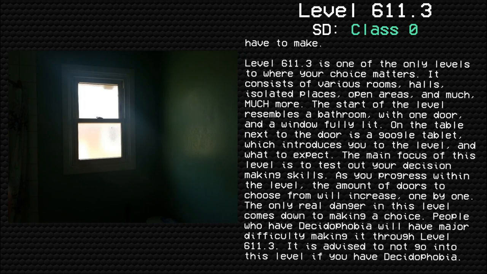Level 611.3 is one of the only levels to where your choice matters. It consists of various rooms, halls, isolated places, open areas, and much, much more. The start of the level resembles a bathroom, with one door and a window fully lit. On the table next to the door is a single Dougal tablet, which introduces you to the level and what to expect. The main focus of this level is to test your decision-making skills.